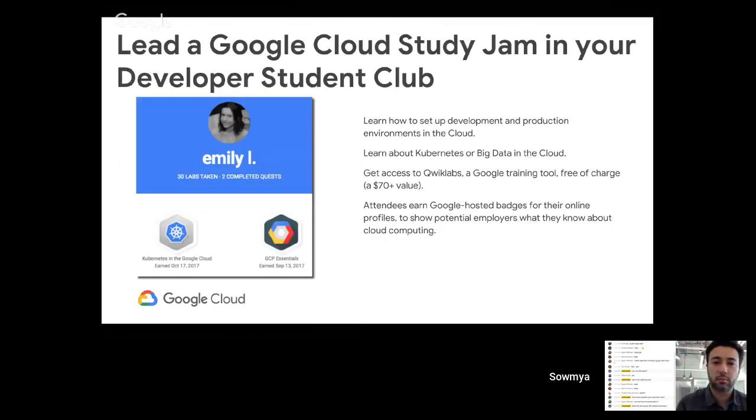So how can you be on the leading edge, getting yourself and your student communities ready for a cloud first world? I'd like to present to you a training option called Google Cloud Study Jam. So you can lead a Google Cloud Study Jam in your developer student club.